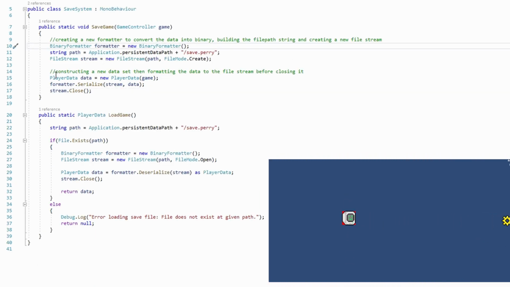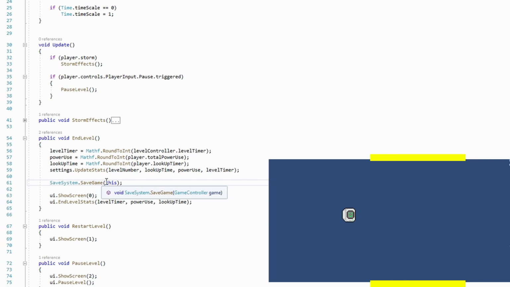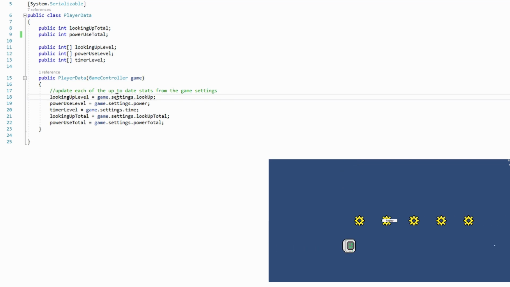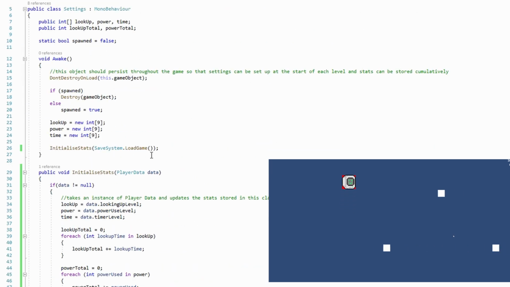And in here we create a new PlayerData class, and when you create the PlayerData class, it asks for a copy of the game controller, which we pass to it. We say SaveGame and take me as tribute, and then what we do is we find the game and use that to get a reference to the settings, which we've just updated, and we save all the settings here, and then we save all the settings here. Easy, I think.